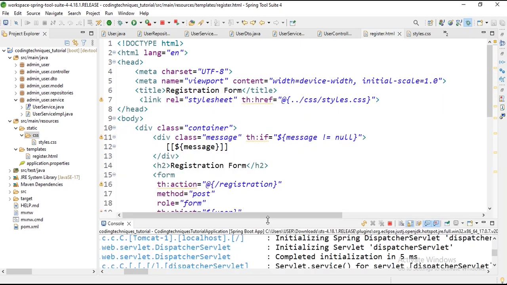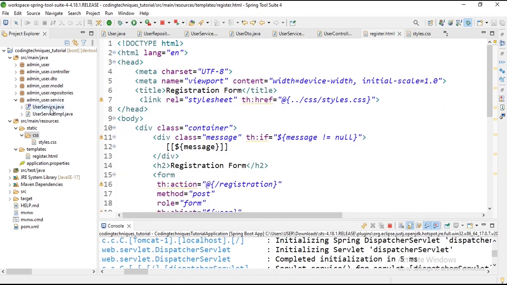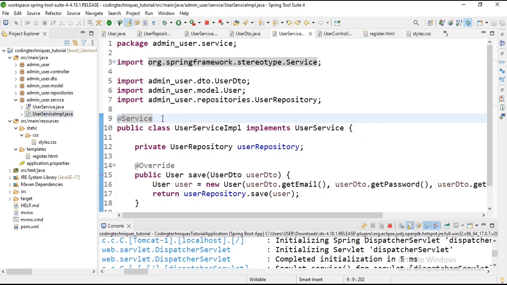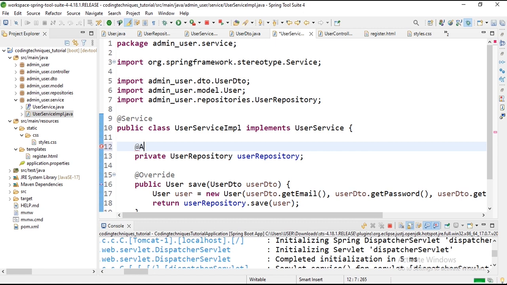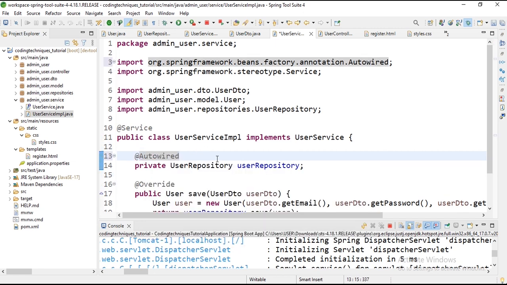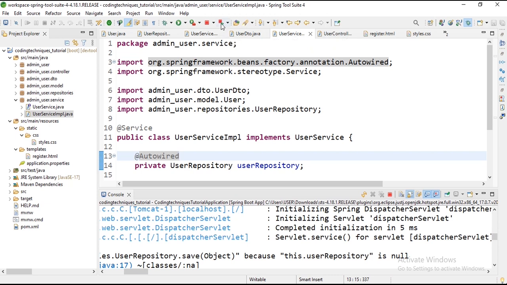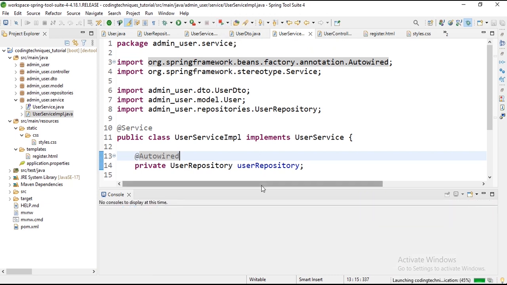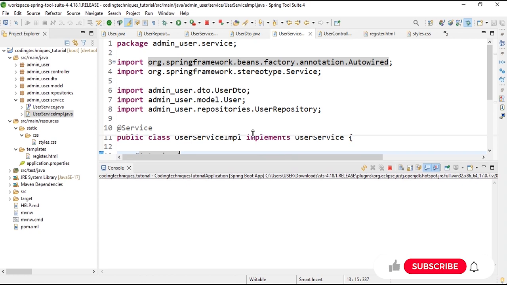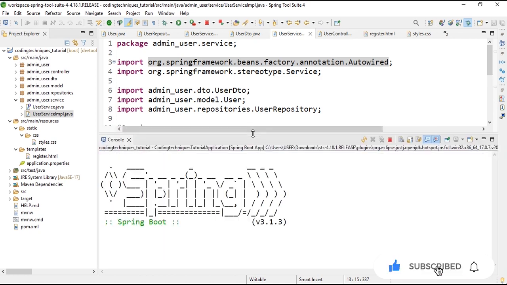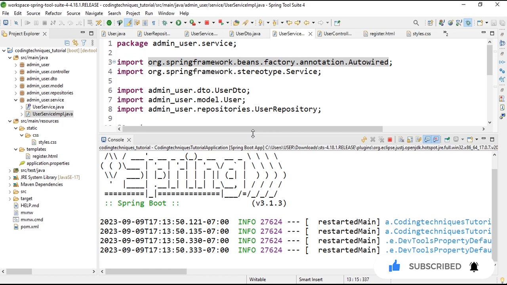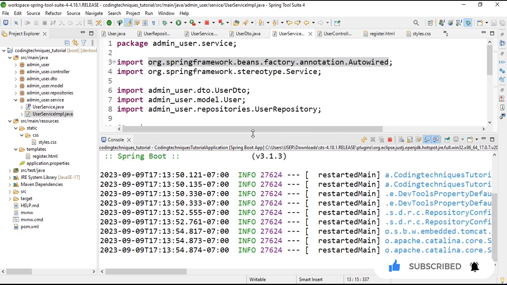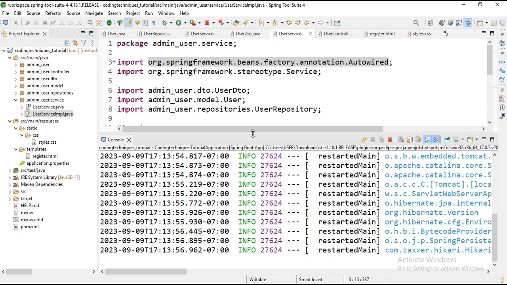So let's check in the user service implementation. The problem we are having is that we did not annotate this with @Autowired, so it will be null. So the problem is fixed. Now let's rerun the program. This is the only problem and we have fixed this.